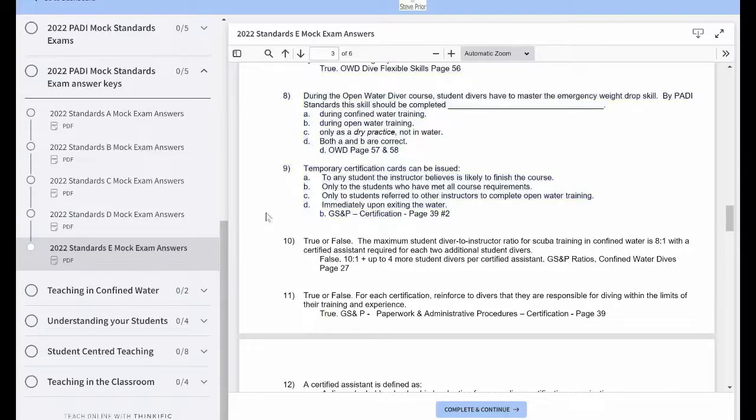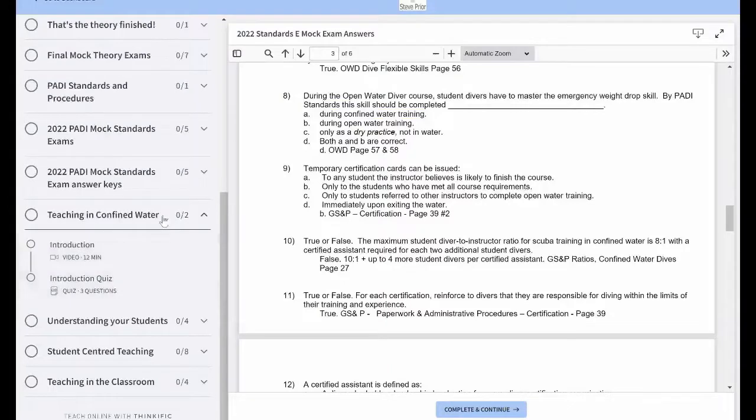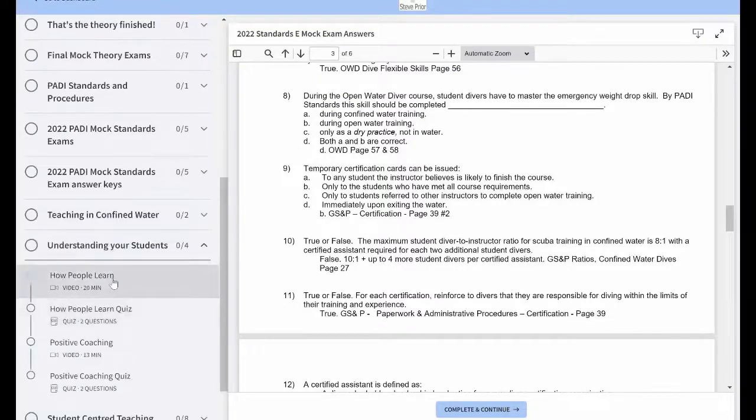So that's standards and theory dealt with. When we go to confined water, this is brilliant stuff here. So teaching in confined water, understanding your students. This really is good, finding out how your students learn, the psychology behind the students, or behind the way that you can teach your students. Or actually, I prefer to word it a different way. The psychology, not the way that you teach it, but the way that they learn it.